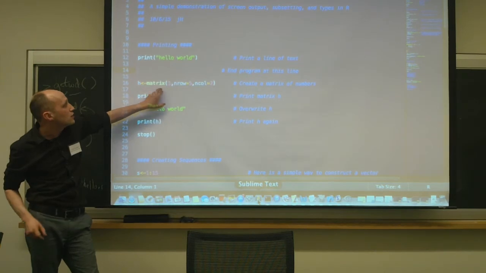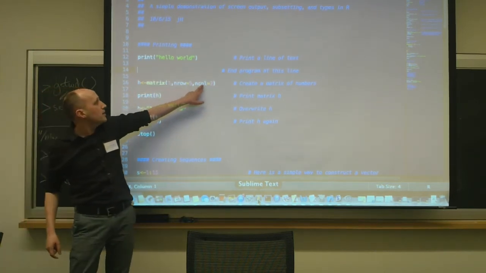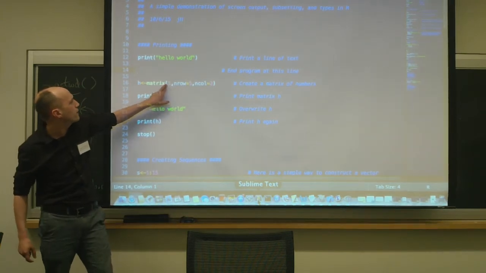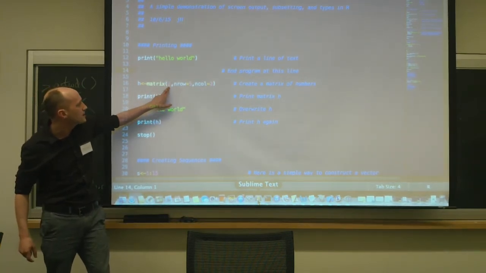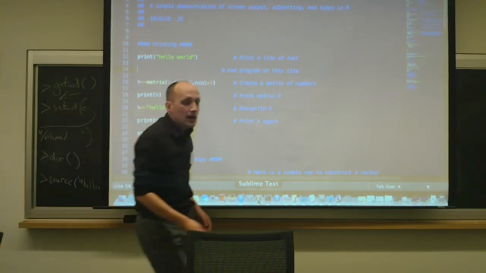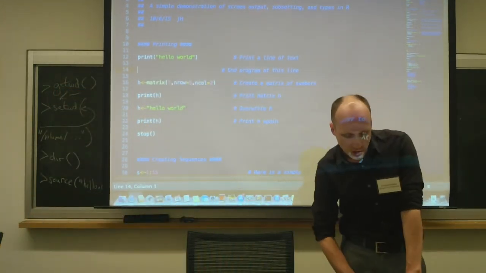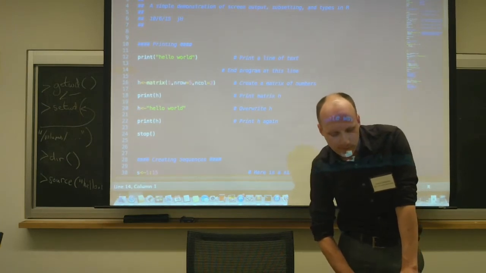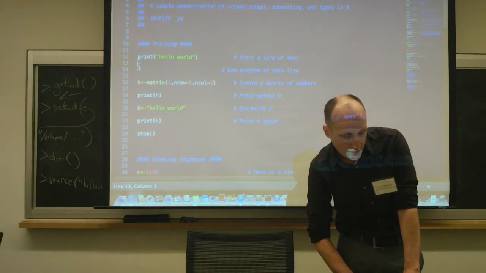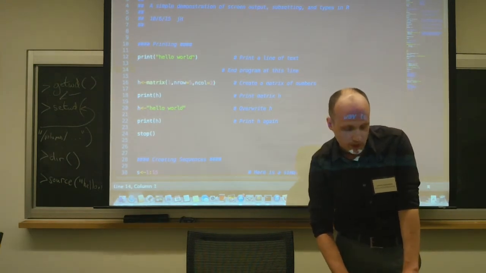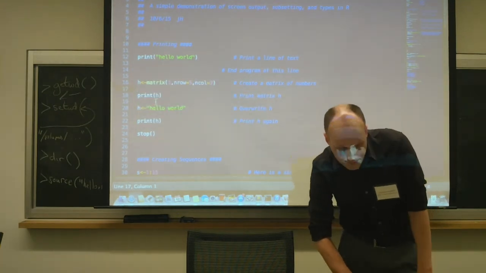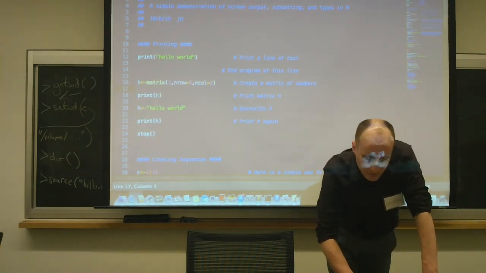And matrix needs to know some things. It needs to know 3 arguments. The first is what are you going to put in my matrix? The second is how many rows, and how many columns would you like in your matrix? If you don't know what the arguments are to your function, some of your editors will tell you. So RStudio, for example, as you start to type the function, will remind you what the arguments are to that function.